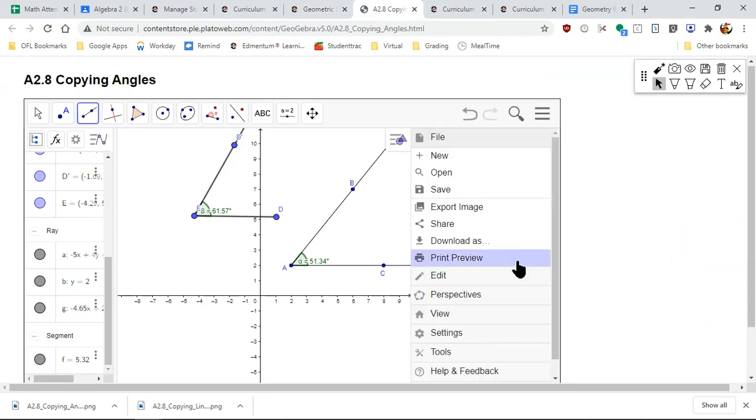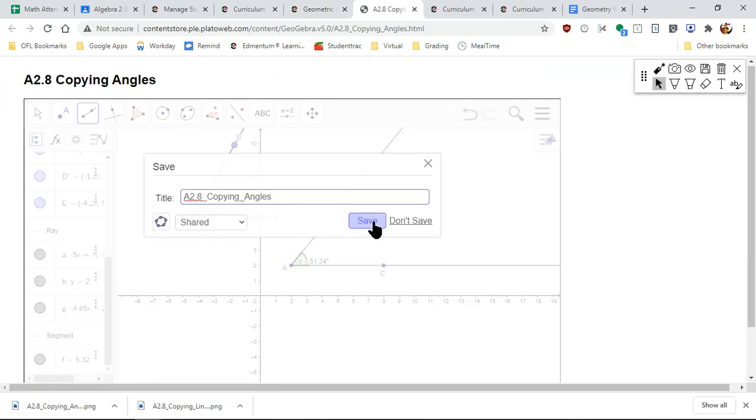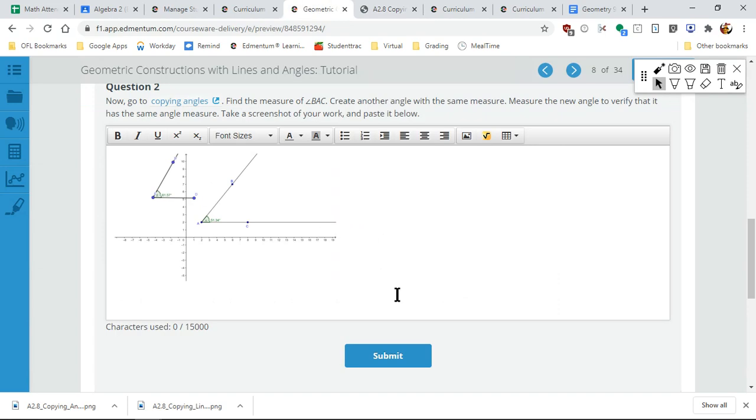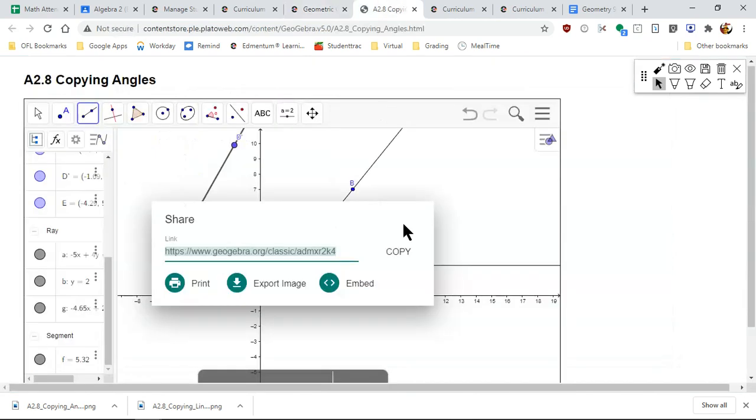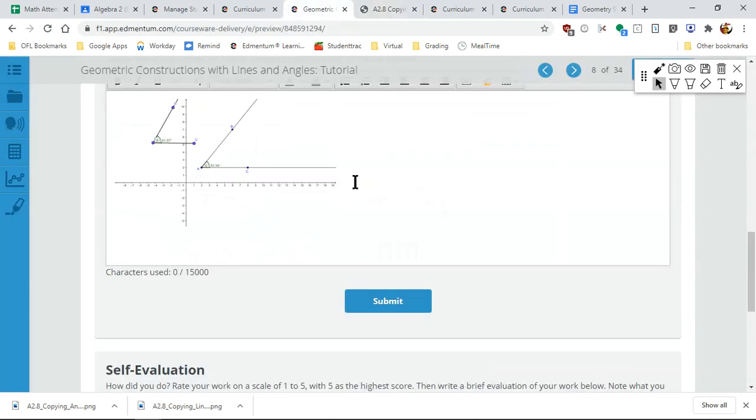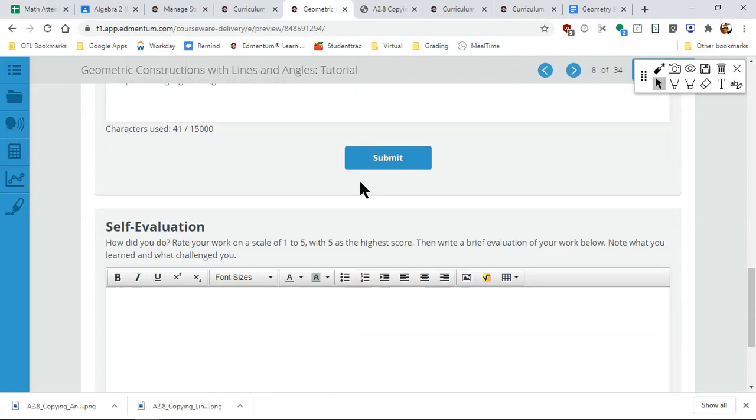And again, give me the link just to be a little more specific. Did not copy the link. Oh, I didn't copy it. And you're all good. Does that make sense how to copy an angle, guys?